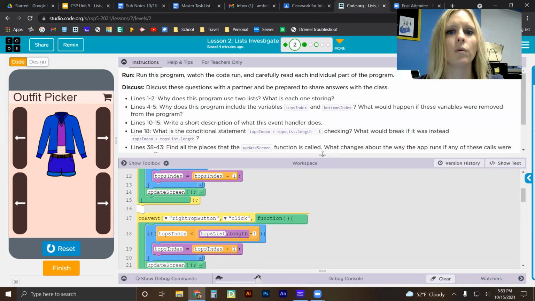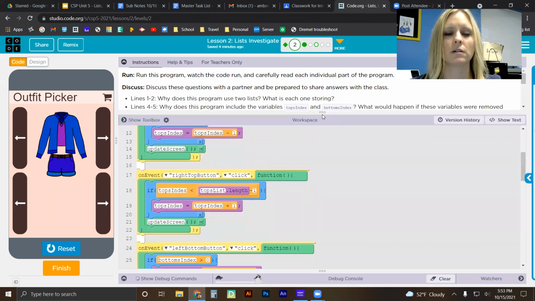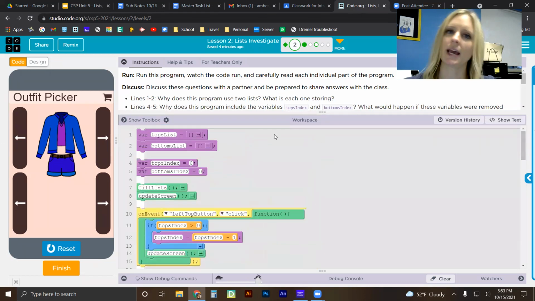It's saying, okay, first of all, why does this program use 2 lists? Why do we have a tops list and a bottoms list? Well, if you tried to have tops and bottoms in the same list, obviously you would get a crazy picture that's going to have tops on the bottom and bottoms on the top, or 2 tops, or different things like that. It just wouldn't work the way that we want the app to work.